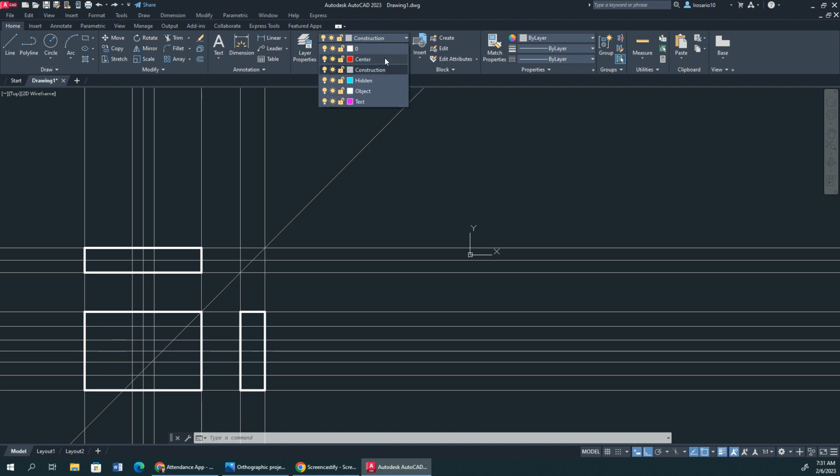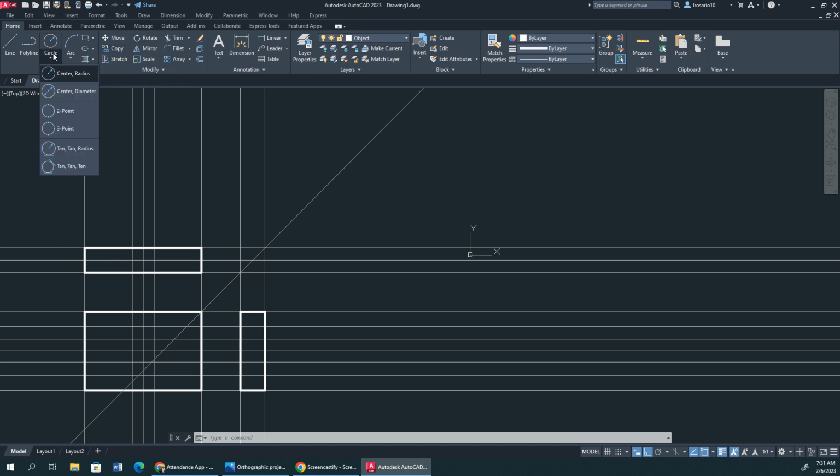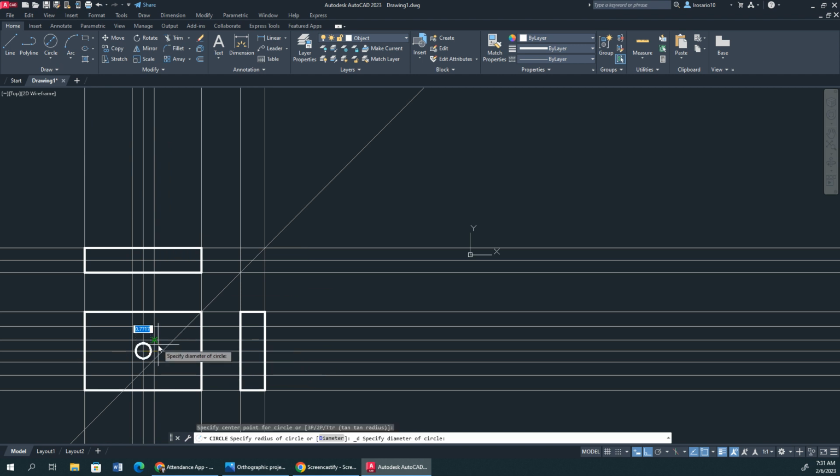So what I'm going to do is I'm going to do my circle right now, just like that, so we don't get confused, okay? I'm going to go to circle, center diameter. My center point's right here.